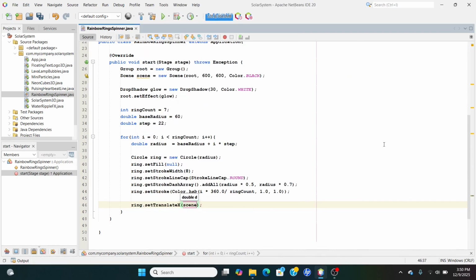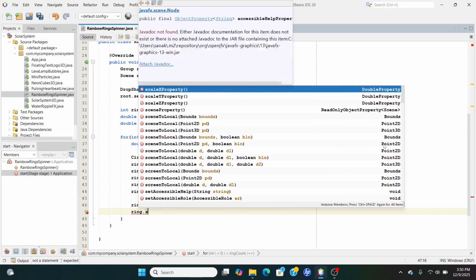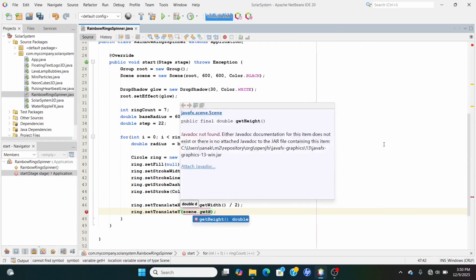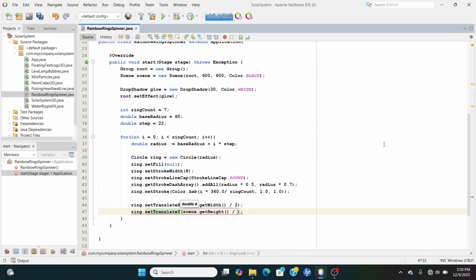Next, we position each ring at the exact center of the scene. By setting the X and Y translation to half the scene's width and height, every ring lines up perfectly in the middle of the window. This ensures all the rings share the same center point, which is essential for creating a smooth, unified spinning animation.